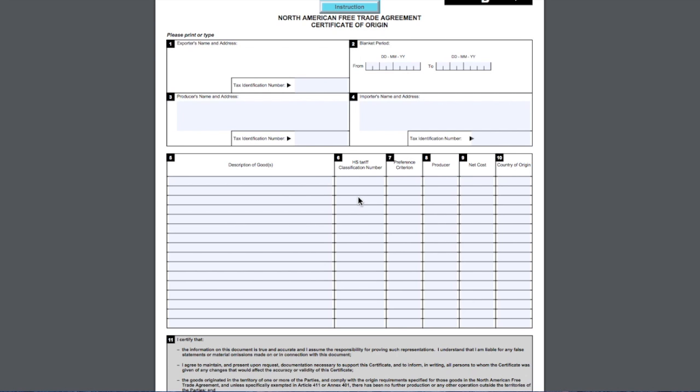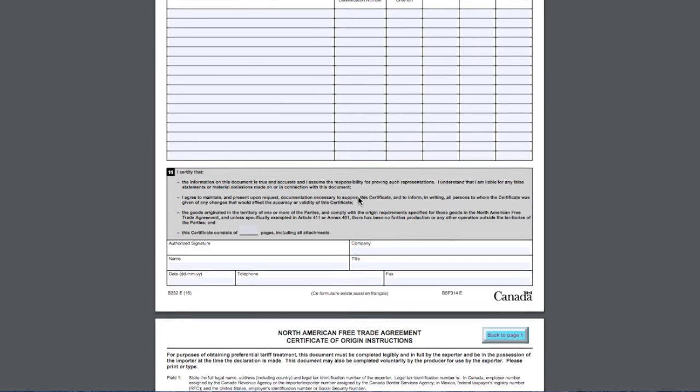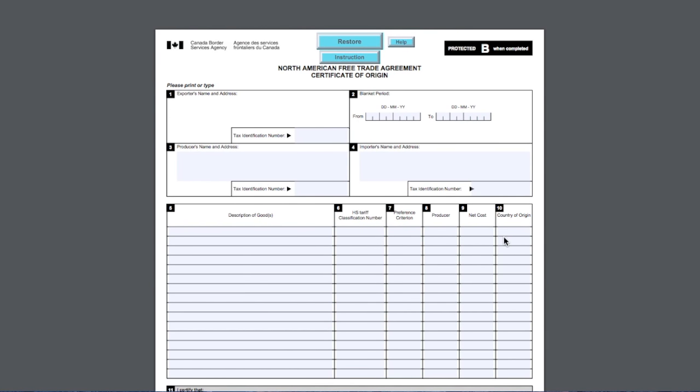So what you're looking at right here is the PDF of the NAFTA Certificate of Origin. This is how the majority of NAFTAs are filled out. It does not need to be an original signed copy that you deliver to your customer or to customs. It just has to be a copy that you've signed down here at the bottom and have filled out with all the correct data. Now this top part here is very easy.